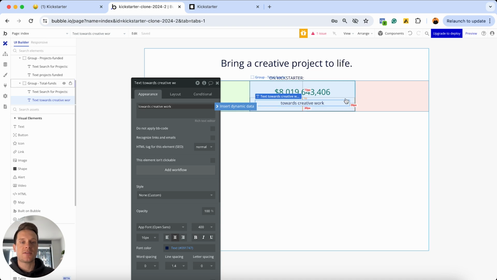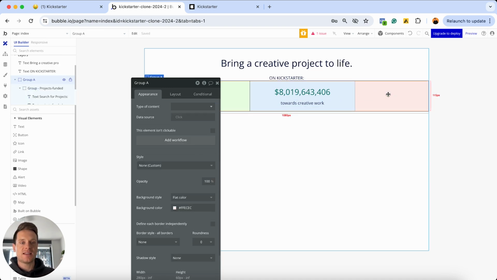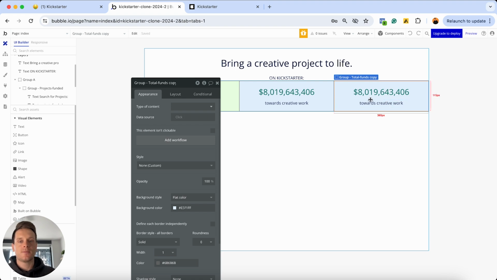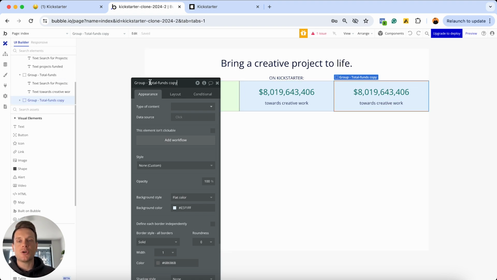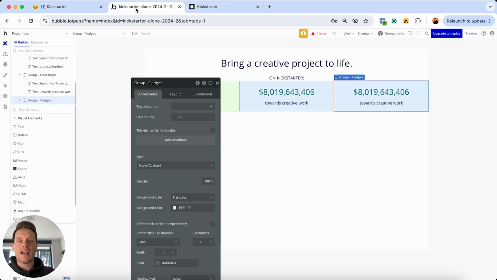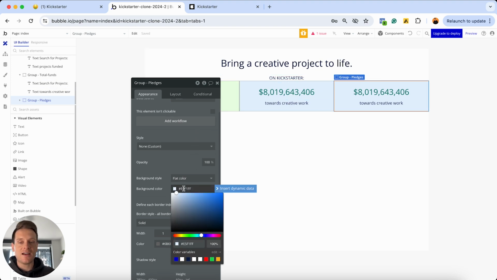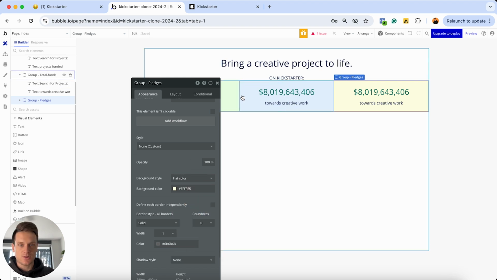So when it comes to our third group, let's make another copy of this existing group, select in my red group and paste this in. Now for this group, the first thing I'm going to do is update the naming convention. I'm going to call this group pledges because this group here displays how many pledges people have made. And of course, we'll need to update the background color. So I'm going to set the flat background color to be a shade of, let's say, yellow in this case. So I can easily tell these three groups apart from each other.